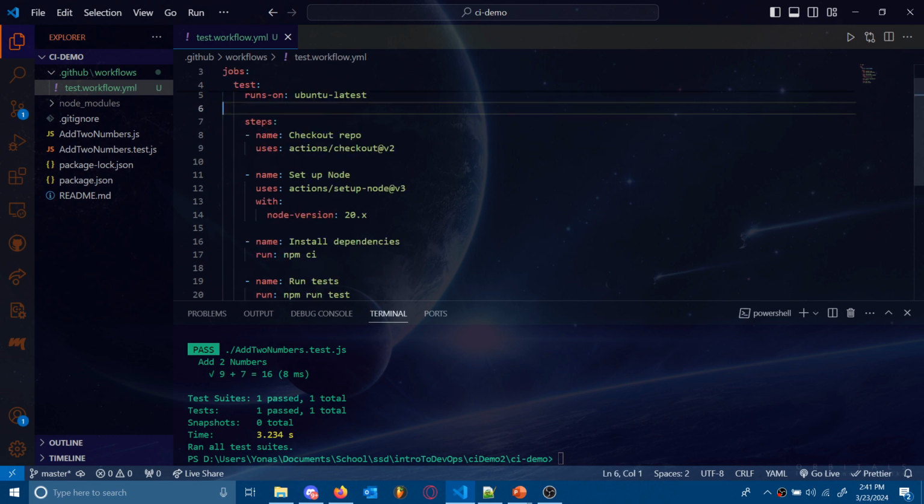Now, steps is going to be a list of all the individual scripts that we are going to run in this workflow. So first, we can see that each step has a name. Make sure you put a name for each step, so that way if you need to look through the logs later, you can read through it easily. Now, the first step here is going to be checkout repo.